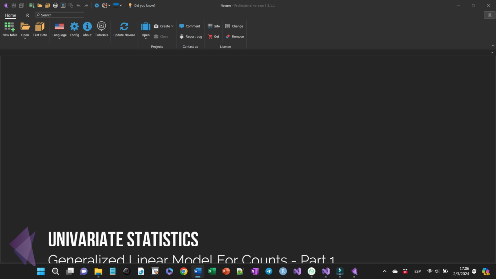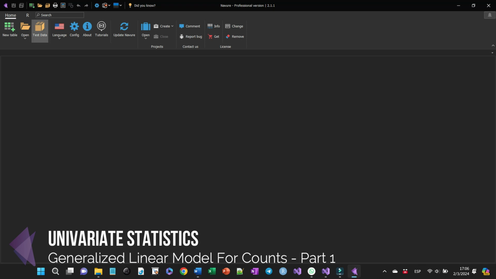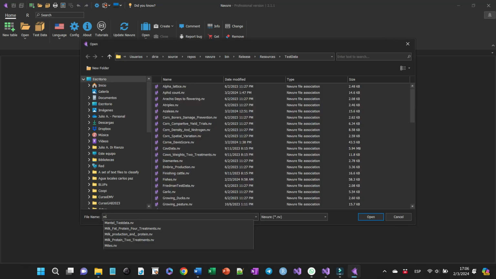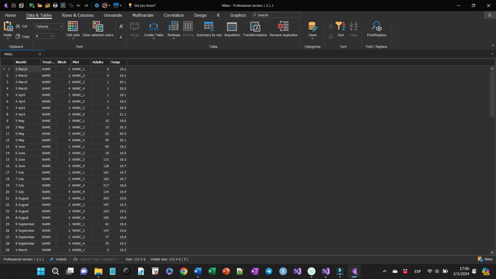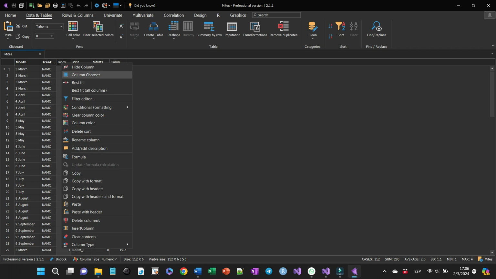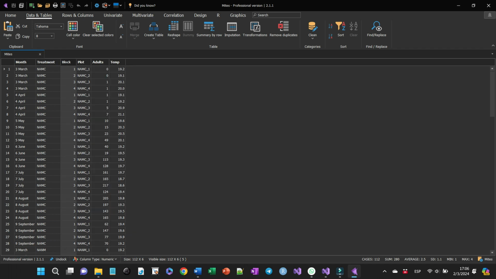Generalized linear models for counts using Navure. Part 1. To illustrate this procedure, we will use the test data named mites. Locate this file in the test data repository. It contains the counts of adult mites growing in a chayote crop.